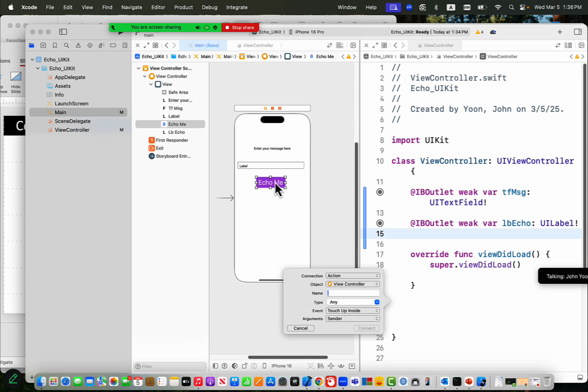So when you click inside, as you click, it doesn't do anything. Click and release, then that action is taken. I name it, so btn, there's btn for button, and then I can say echo.